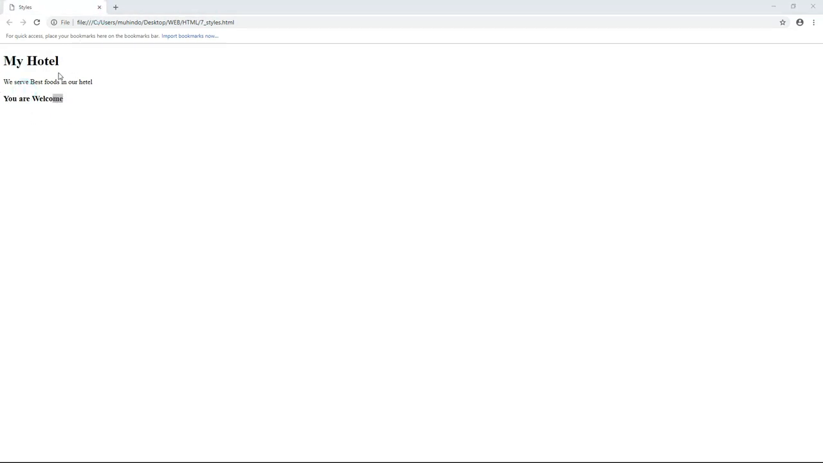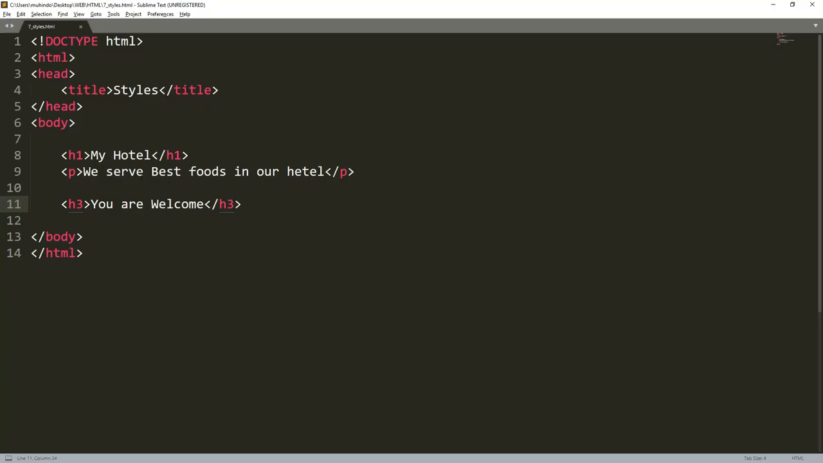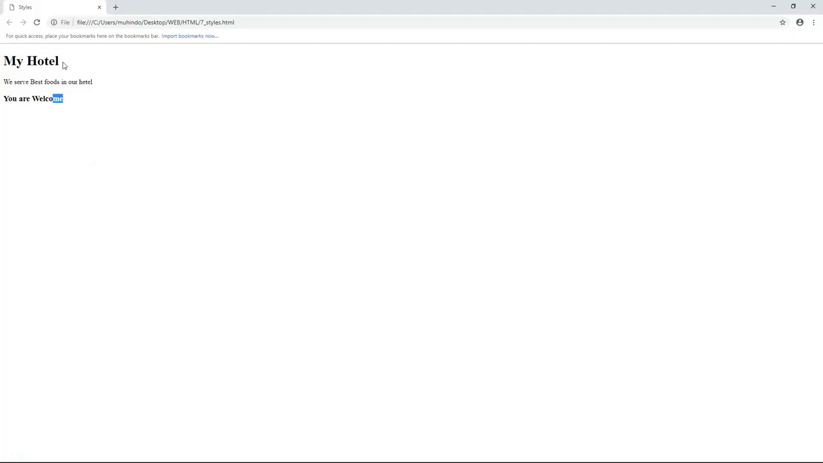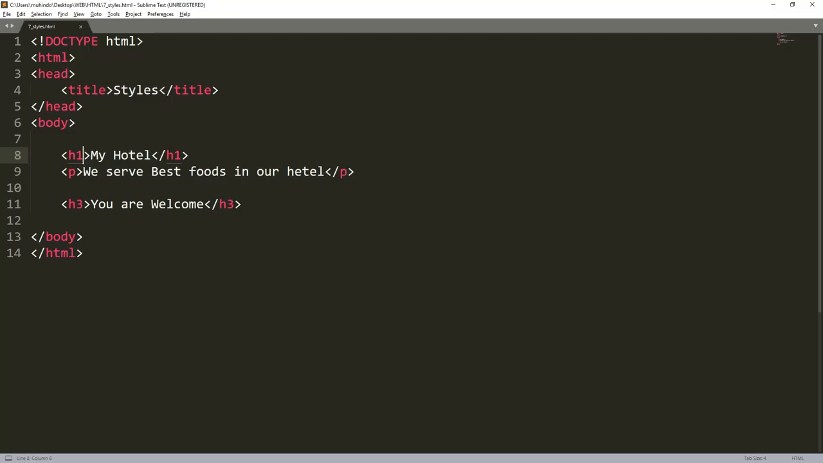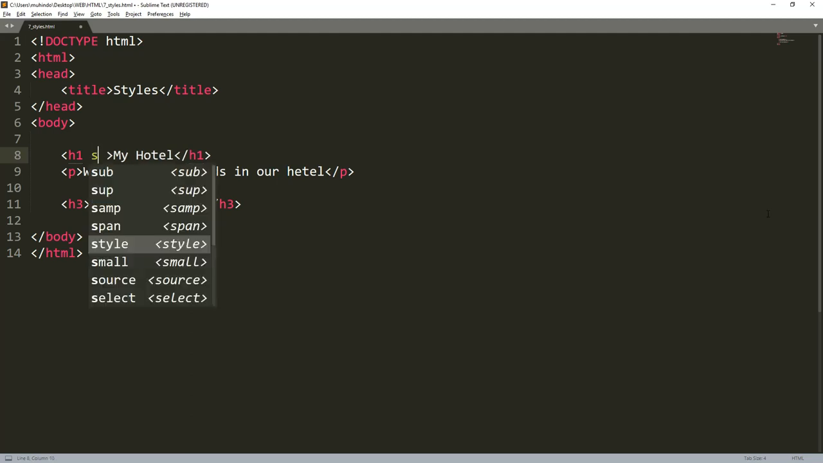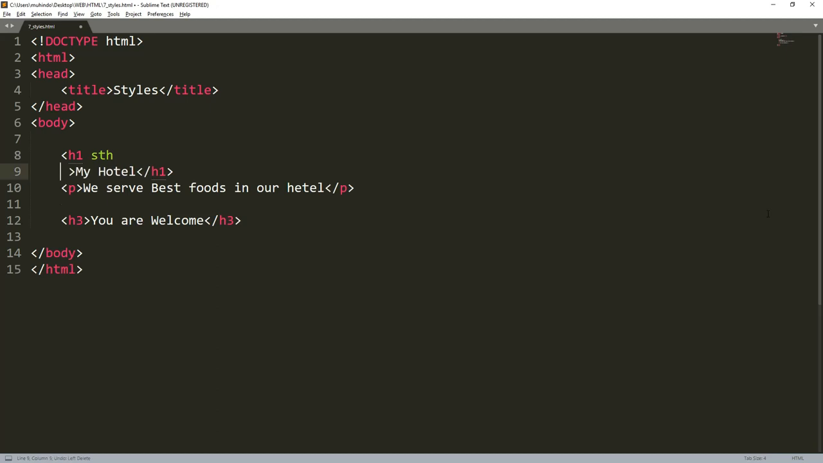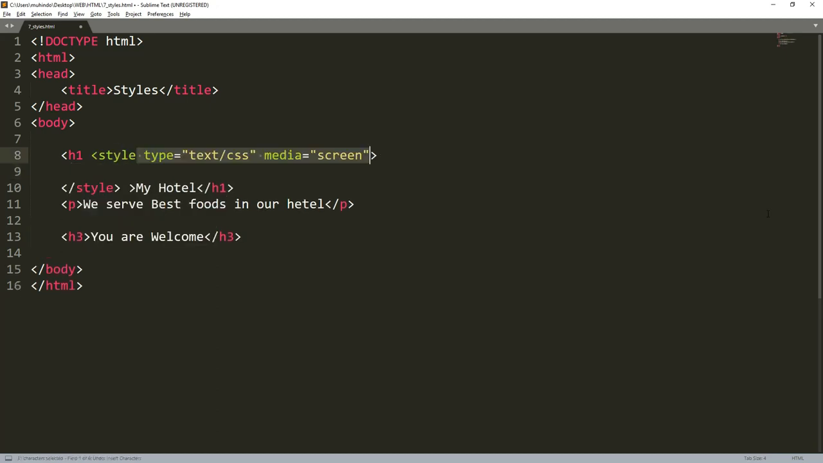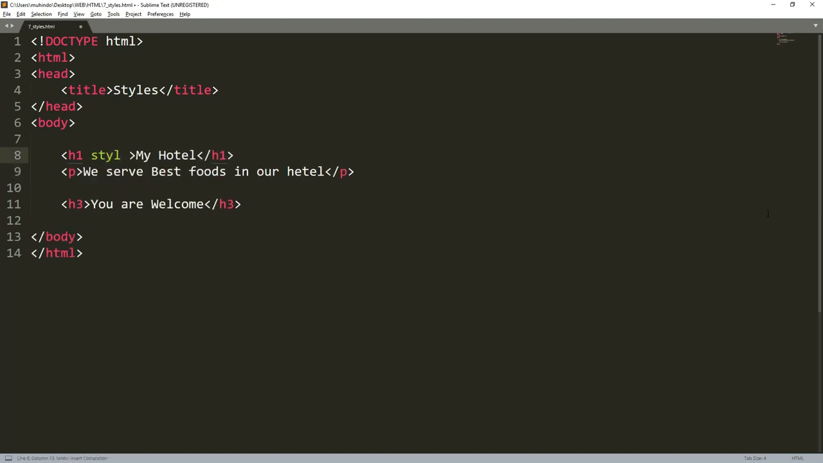Now let us use the HTML tags to format this text. Maybe I want this one to be red. To do that, I'll come in the first tag, the opening tag, and type the word style. Then when I type the word style, we have to open double quotes and close the double quotes. Then you say style is equal to open double quotes and close double quotes.